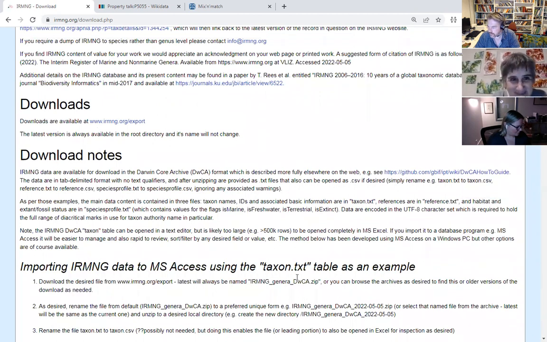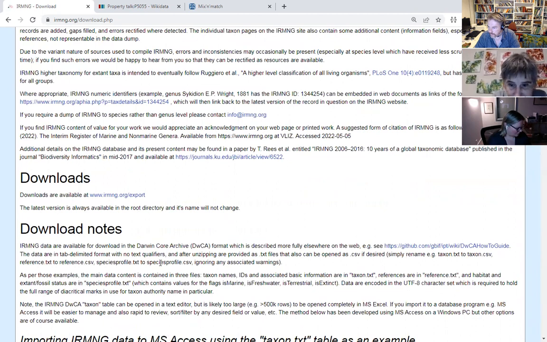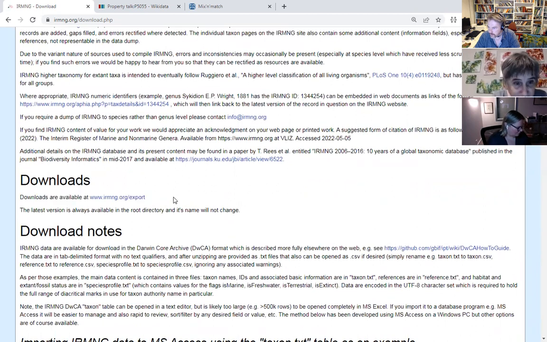All the stuff down the bottom, I don't think matters to us. So it looks like we just go to this export page and see what's there. So let's have a look there.